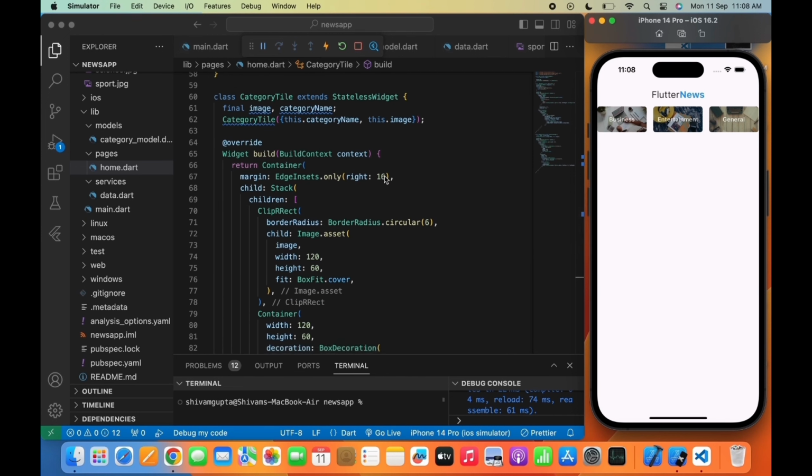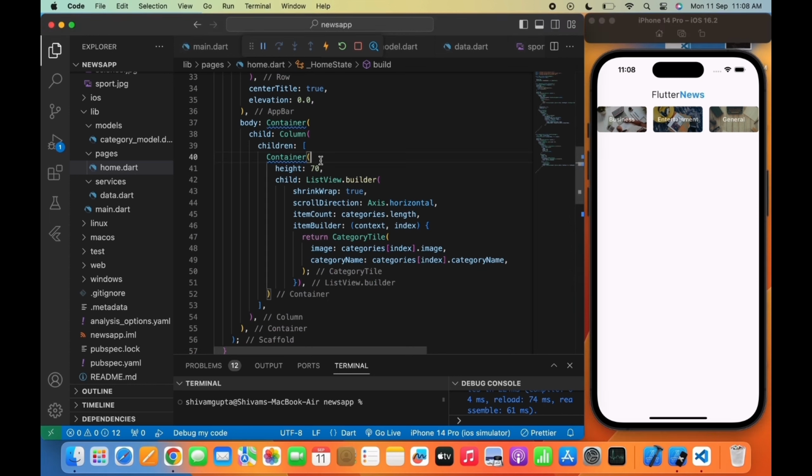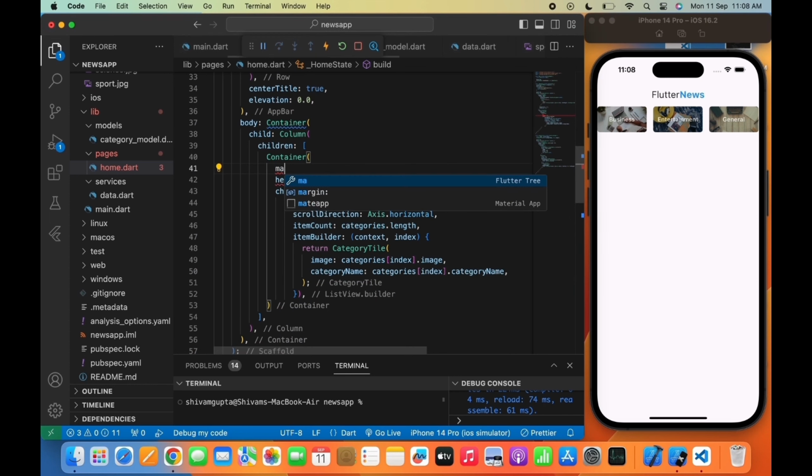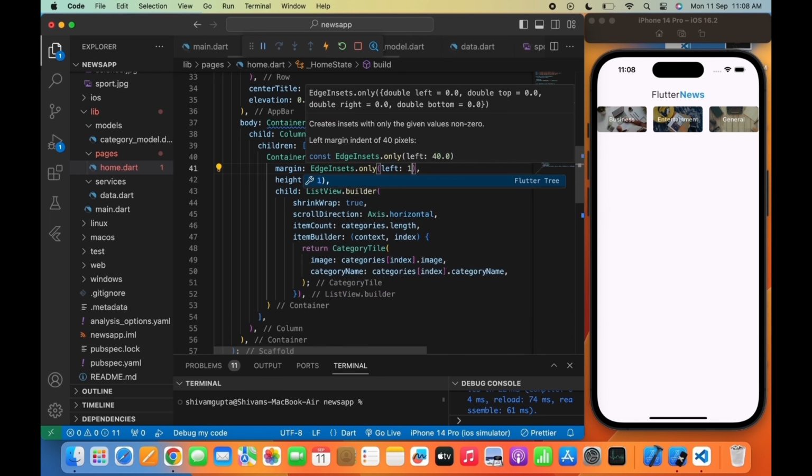I also want to provide some margin to the first category we see here. So I will provide margin EdgeInsets.only left 10.0. So now it looks good here.